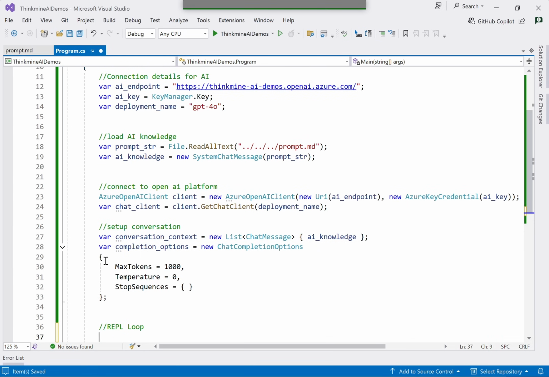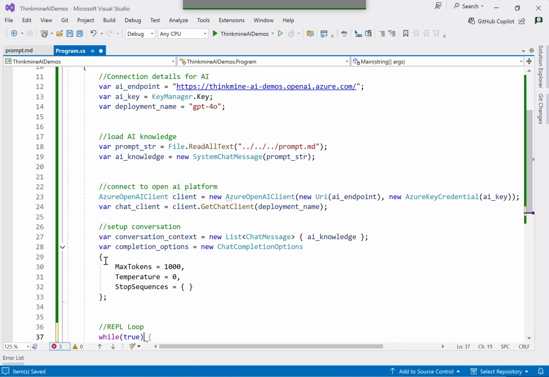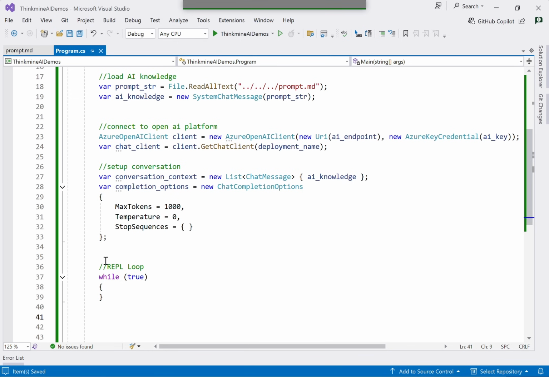Now we're going to go through and create our REPL loop. While true, it's going to be set as true. Let me create some space here. There you go.